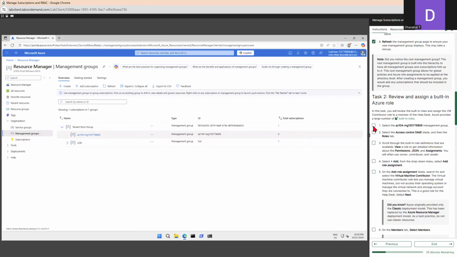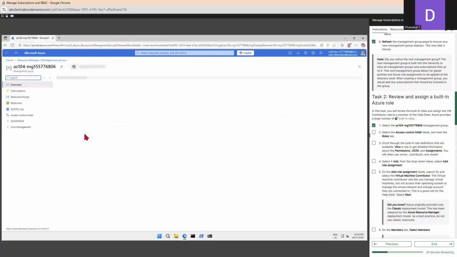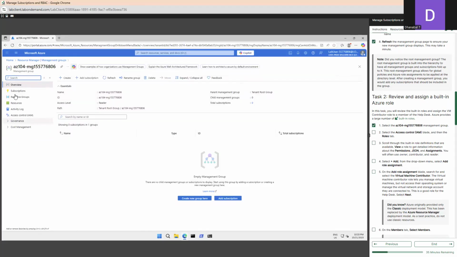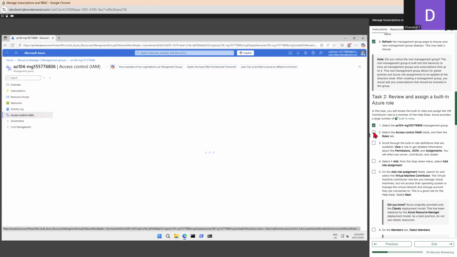So for that, let's select the management group what we have created. So this is the management group we just created. Let me select that. Under this navigation menu, you have an option called access control, and you're supposed to select that.